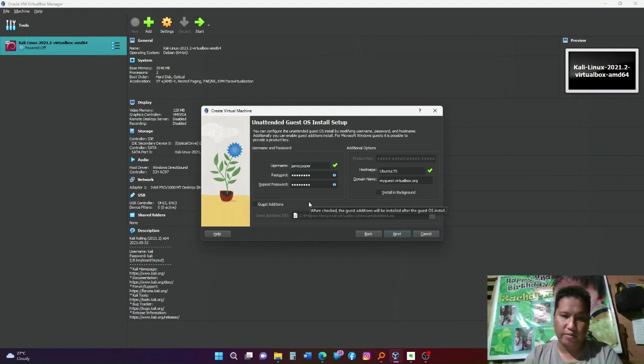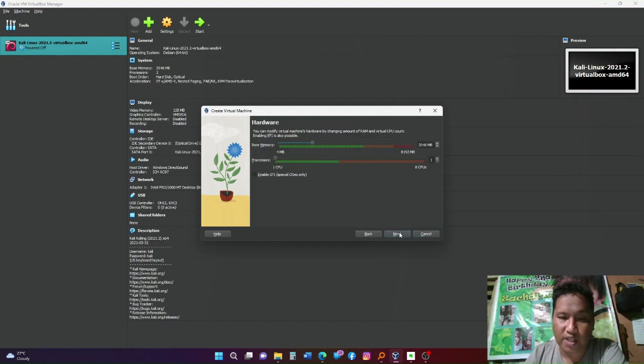For example, here I'm using James, my name, and for the password, I just put here creative. Then I will also have the guest additions ISO for VirtualBox. Then we have to click next, and here we will allocate the base memory, or the RAM. As long as it is in green, that's okay.